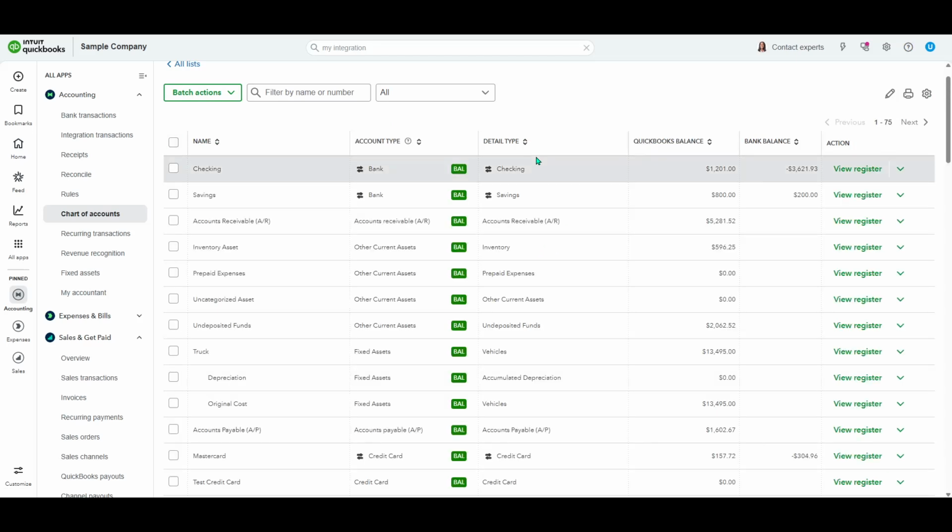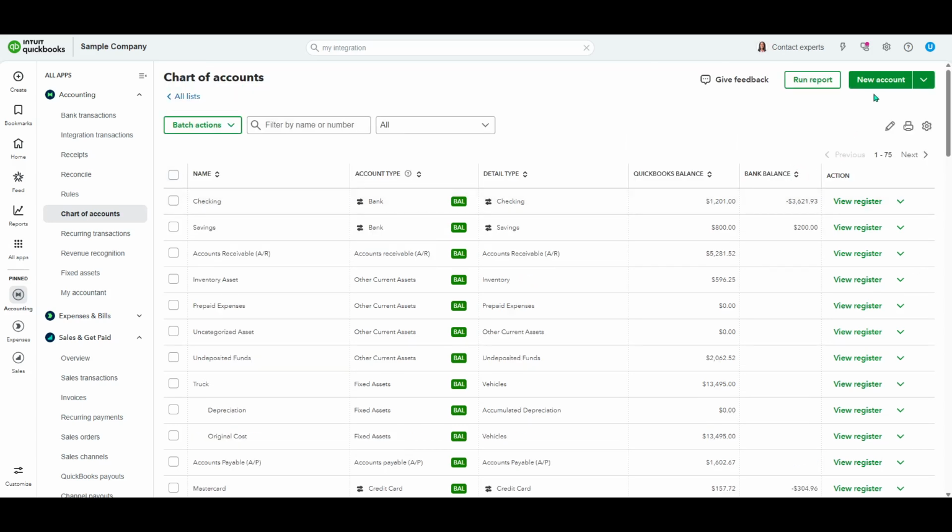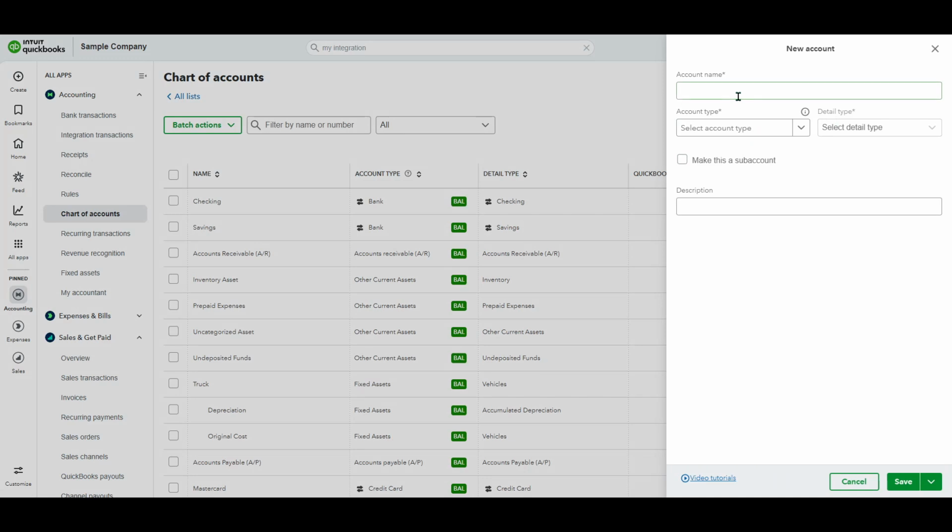In the Chart of Accounts, click the New Account button at the top right. This opens a form for the account you're creating. Start by entering the name of the sub-account exactly how you want it to appear. Clear, consistent names make your reports easier to read later.